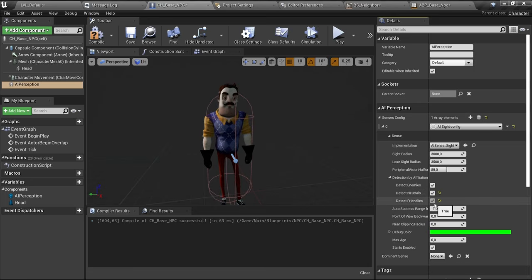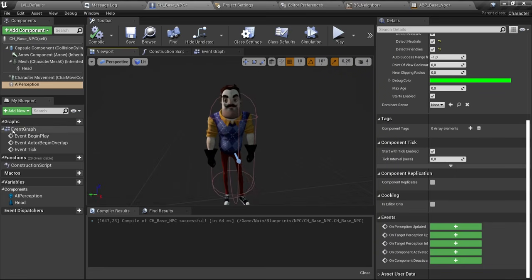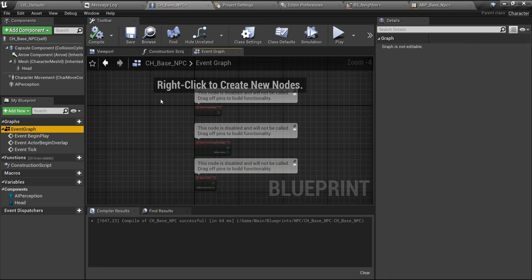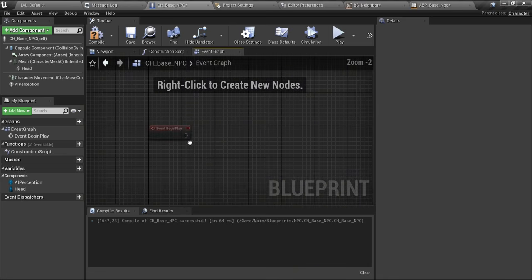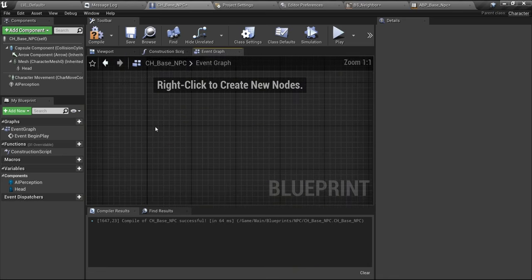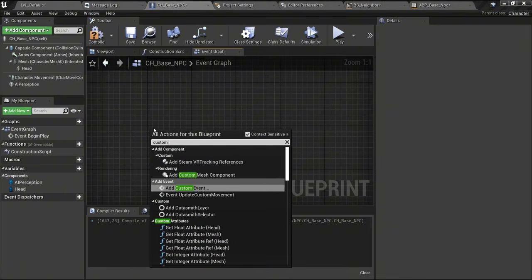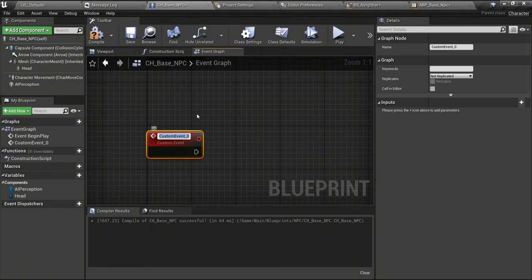and friendlies. Okay, now what you're going to want to do is go into the event graph and delete these two nodes, because you won't be needing them, and just hide that comment. You're going to want to make a new custom event. We call that sensing update.